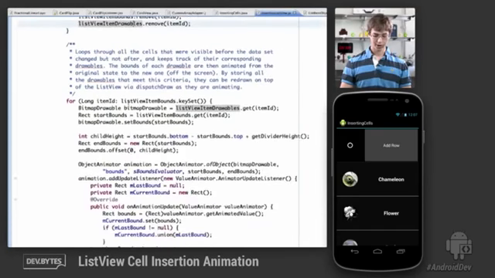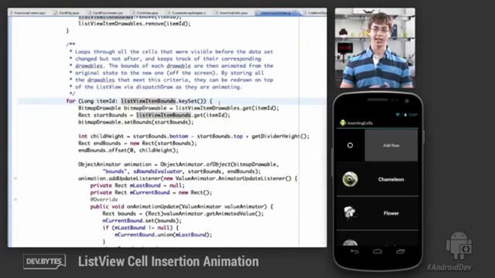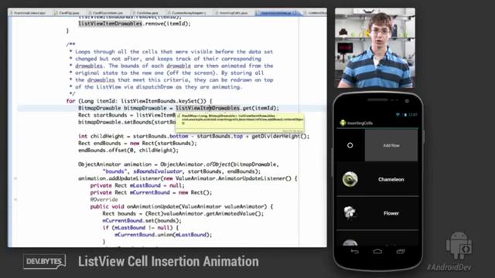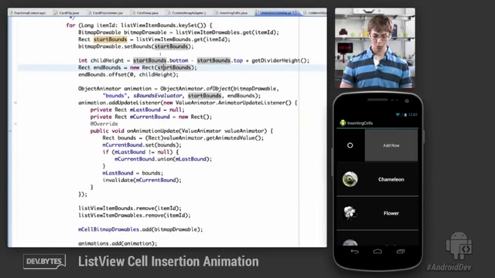Then scrolling down here, if I loop through a key set of all the items that are left in my hash map, these are items that were in the list view prior to the dataset change, but are no longer visible in the list view after the dataset change. So these are items that have been moved outside the bounds of the list view due to the insertion of the new item. Since these items are no longer contained within the list view container, what I need to do is use the bitmap drawables, which I've captured from before, overlay them on top of my list view, and then animate their bounds as if they were still in the list view.